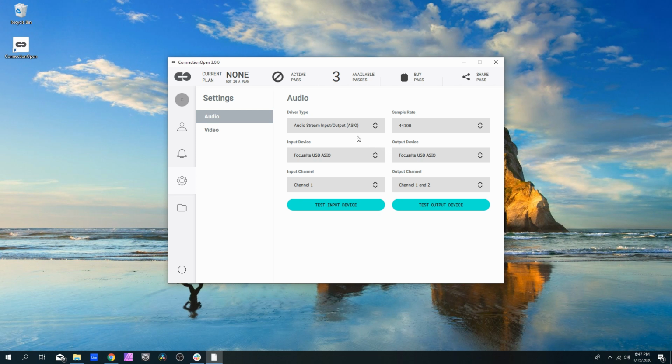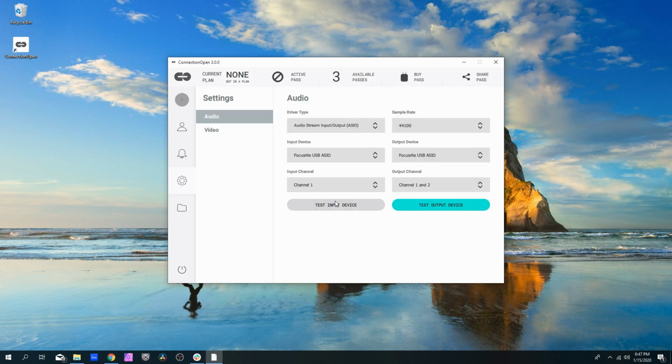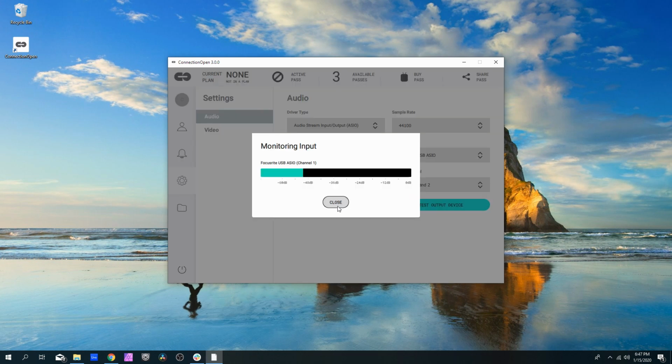In my case, I have an ASIO driver type selected, and I have a Focusrite Scarlett, which has ASIO drivers, which is good. We always prefer ASIO drivers because of the latency, and we just need to do a test tone. Everything's all right with the output. Let's test the input. Everything seems to be all right in the input as well.